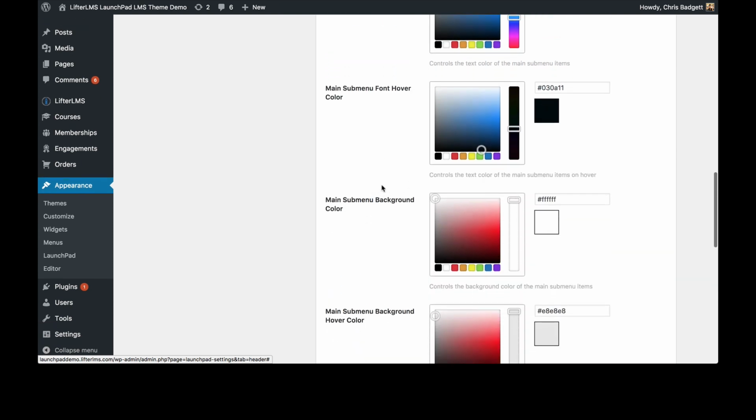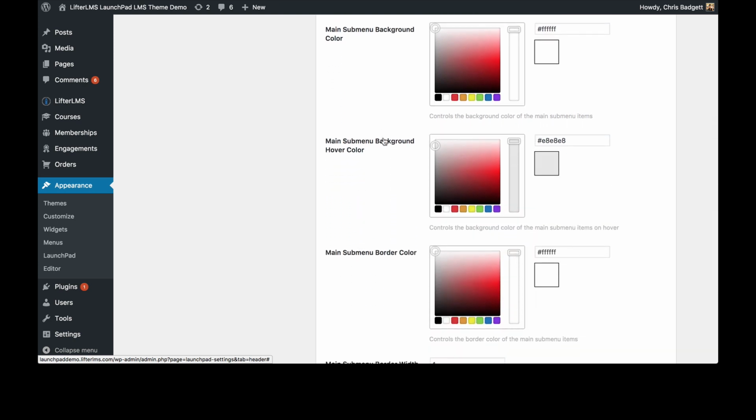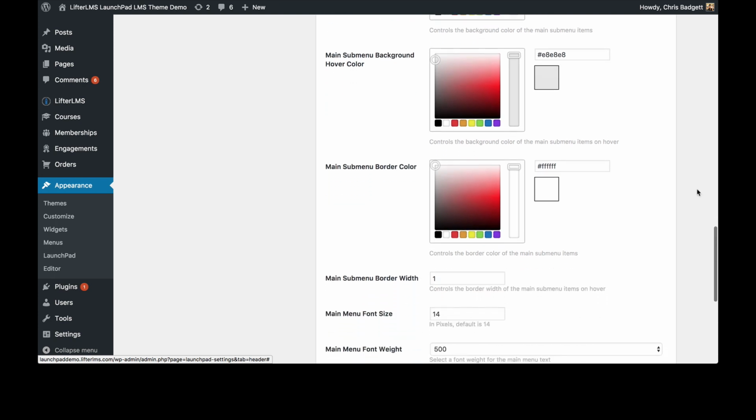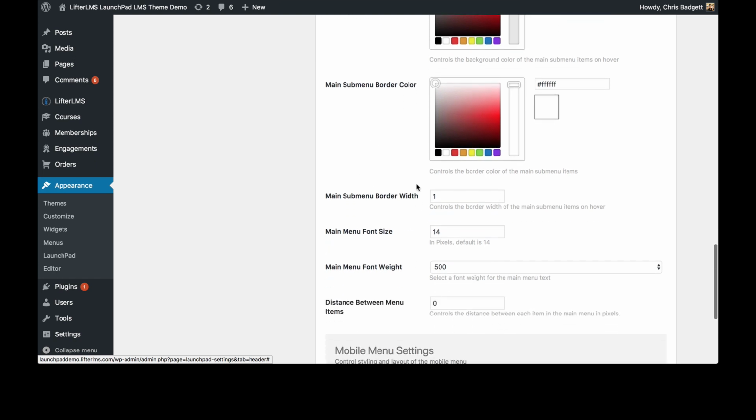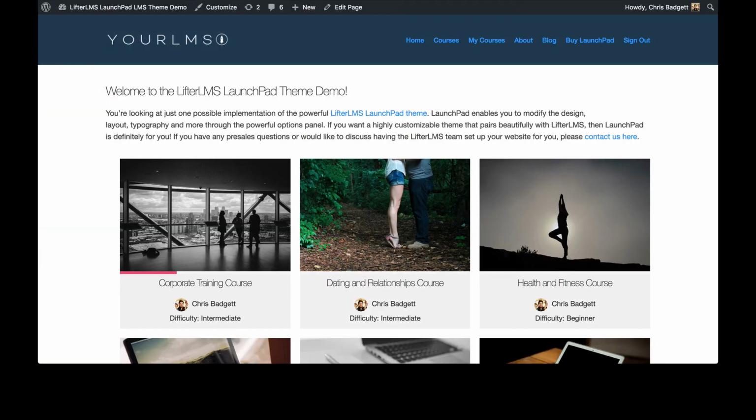You've got the background of the submenu color, and you can have a hover color of the background of the submenu as well. And there's also a border. That submenu can have a width of 1 pixel or 0, meaning no border. And you can also change the font sizes. So we're going to change this from 14 to 18. And let's see what that looks like. So you can see our menu items just got bigger there.